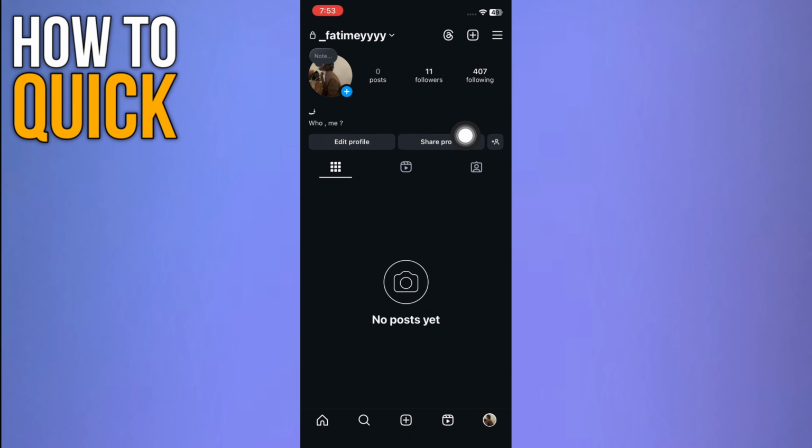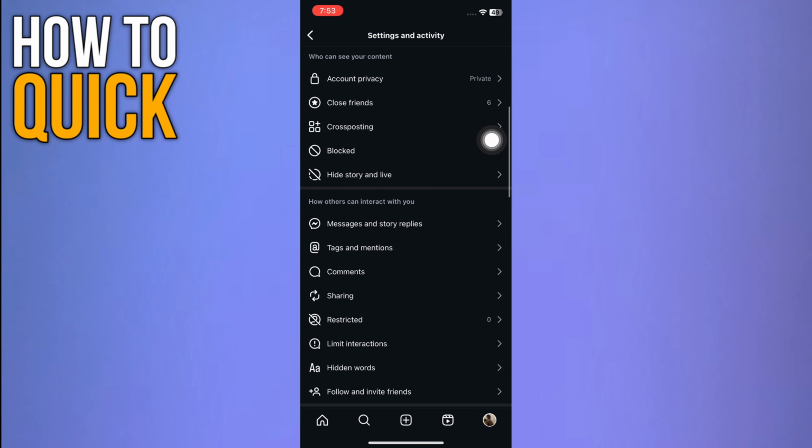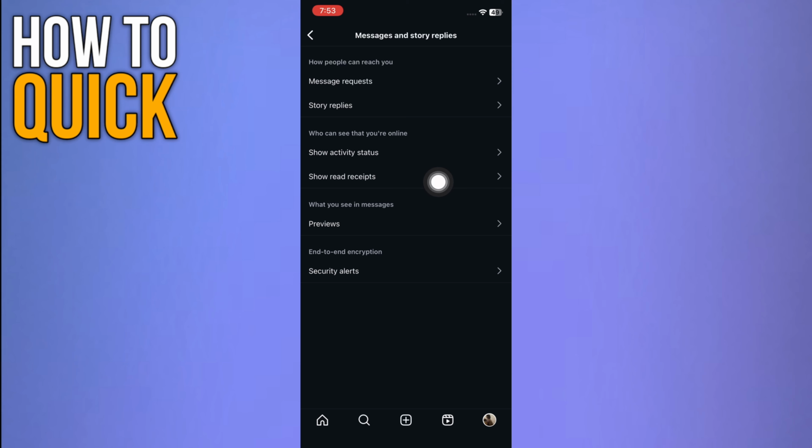Here at the top right corner, you have this main menu button. Tap on it. Then the settings and activity page will appear on your screen. Here scroll down to how others can interact with you. Here you find the option of messages and story replies. Click on it. Then this page will pop up.